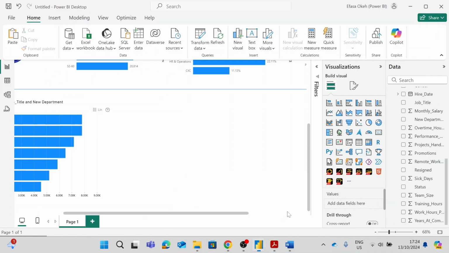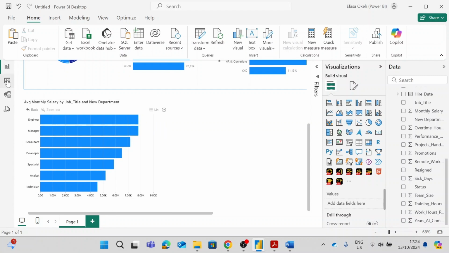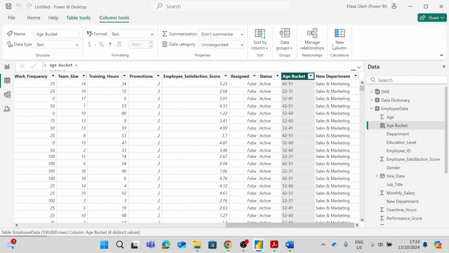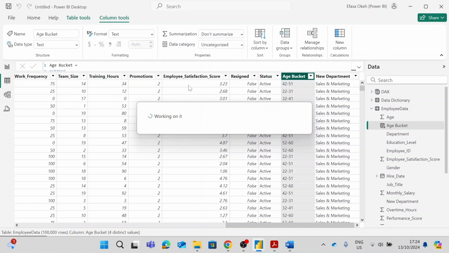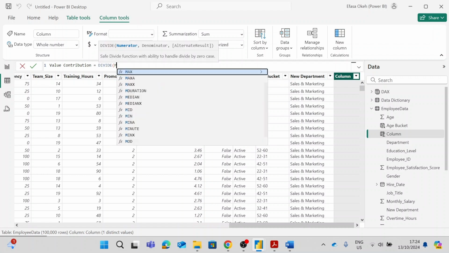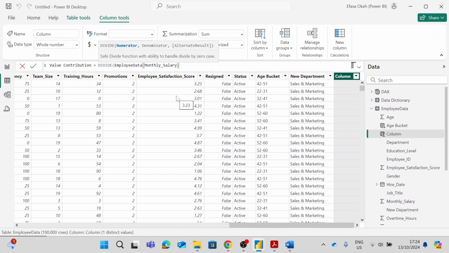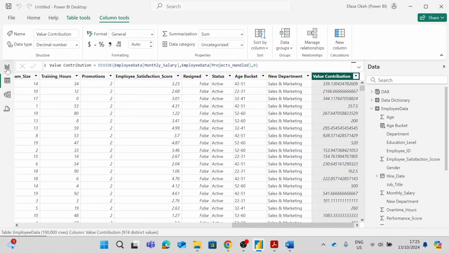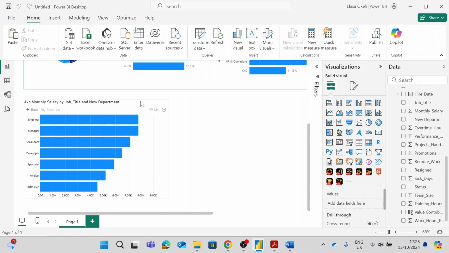So I'll navigate back to where we are here. So we'll go to table view, right? And we'll say we want to create a new column, right? And we call this column now value contribution. And I'll say that I want to divide now. What do I want to divide? The monthly salary, right? The monthly salary by the projects handled. So this will tell me the value contribution.